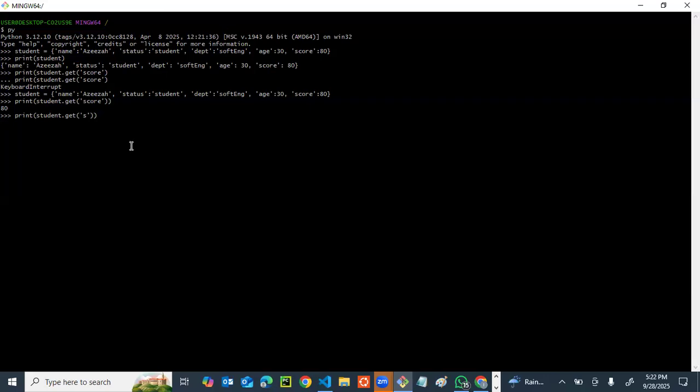I want to check if she's a student or a staff. So what do I use to query this? Am I using the key or the value? Anyone? I'm using the key. So in this case, it is what? Status, right? So if I now say status, so I want to get the status. So what happens? It tells me that she is a what? She's a student, right?